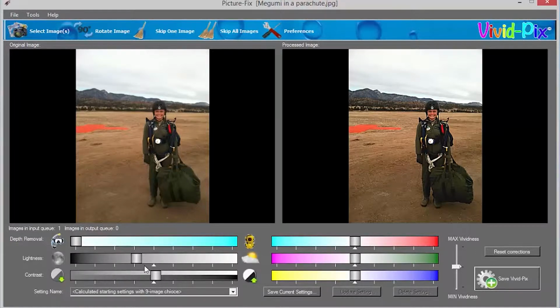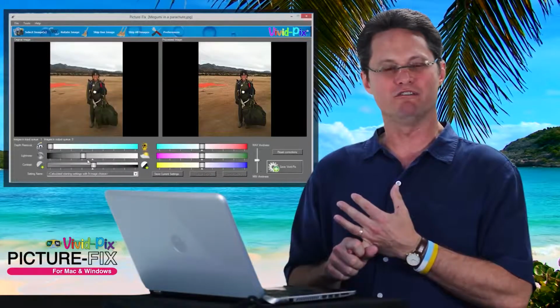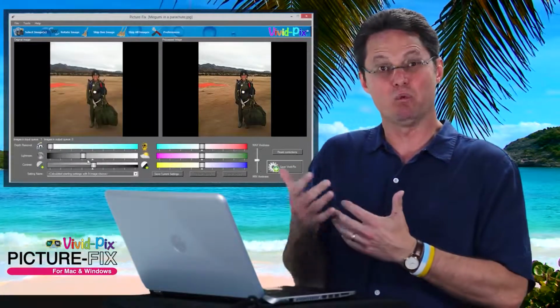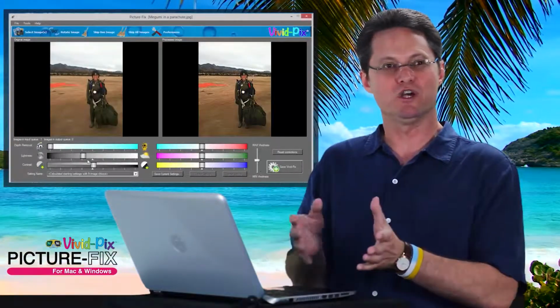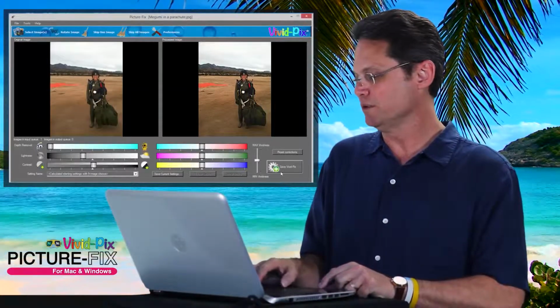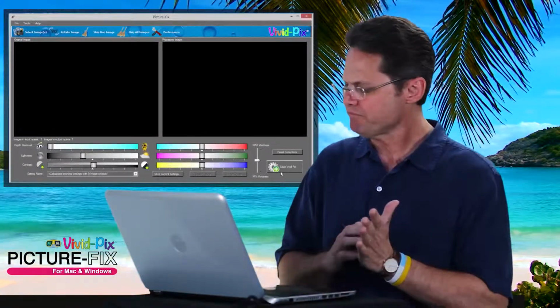But in the picture on the right, actually her face is in focus because of the sharpness that the underwater photo software does. There's a lot of blur that happens because of the water table. That sharpness feature also does great topside. So if you're happy with the picture, all you do is hit Save Vivid-Pix.